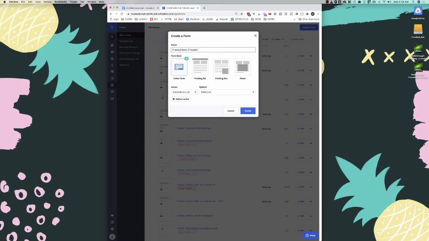So what we're going to do here is we are going to have just our name of the freebie. I'm just going to go with an inline form, even though ActiveCampaign has recently rolled out their landing pages. I still prefer to use something like Lead Pages or my own website for them. They're not my favorite templates that they have here.